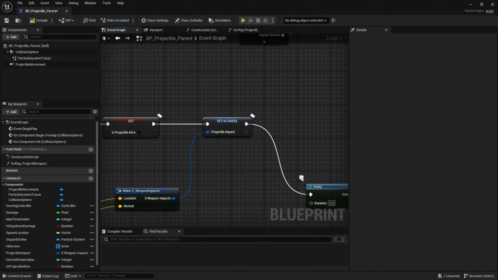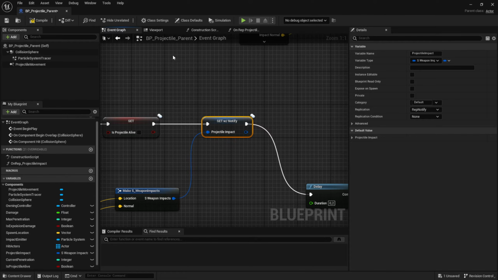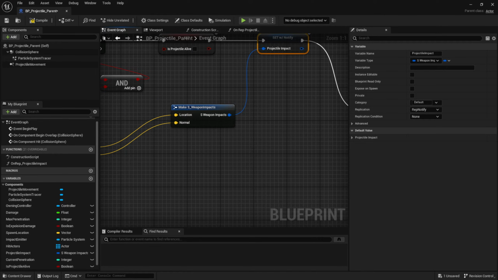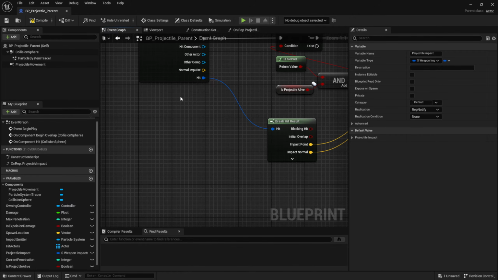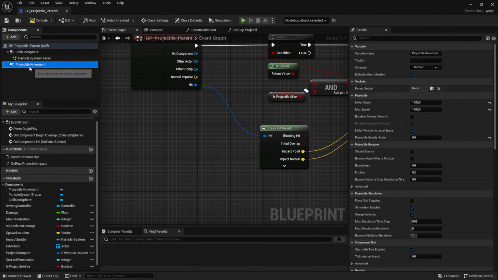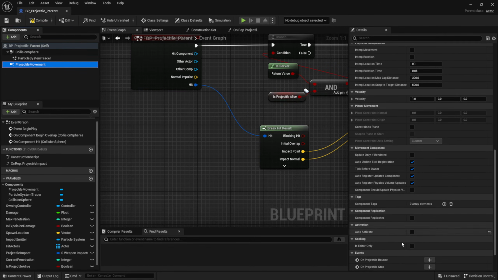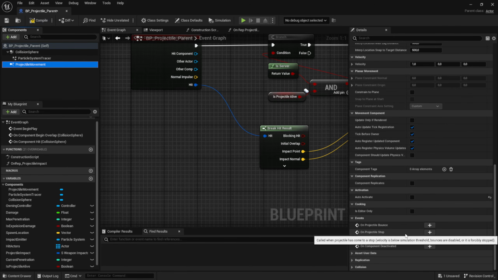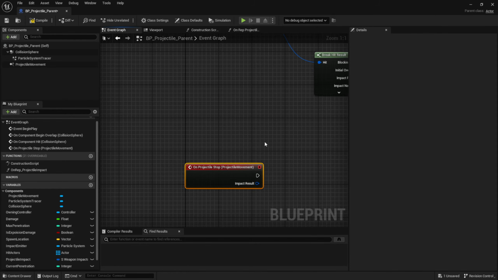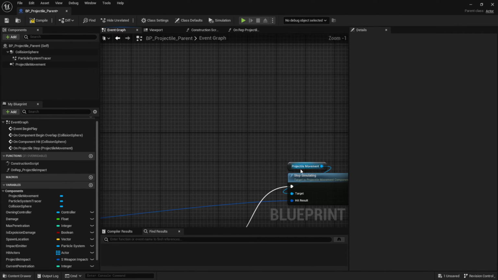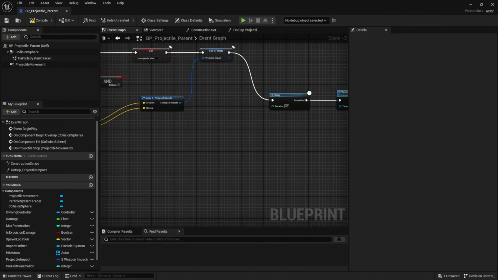So this will make sure the variable actually replicates and the onRep function actually fires on the client. So that should be good. And now let's continue with the projectile stop event as well. So let's go to the projectile movement. All the way down, we're going to add on projectile stop. So as I mentioned, this will fire when we call the stop simulating over here.